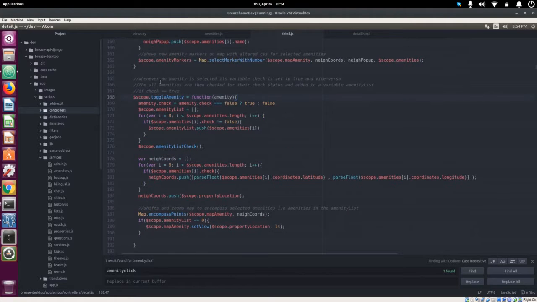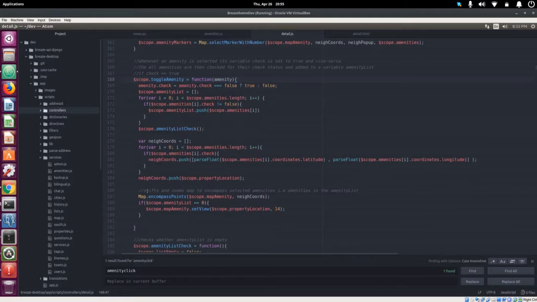Okay, and in this section we have a toggle amenity function. So whenever clicking on an amenity, in addition to actually selecting that amenity, we're also setting a variable on whether or not to add it to a list of amenities. Because remember, one of our features is to show a list of the amenities we've selected, and this handles the creation of that list. And over here, this function is also called, which always checks to make sure the list is up to date. And we also have this function being called Encompass Points.